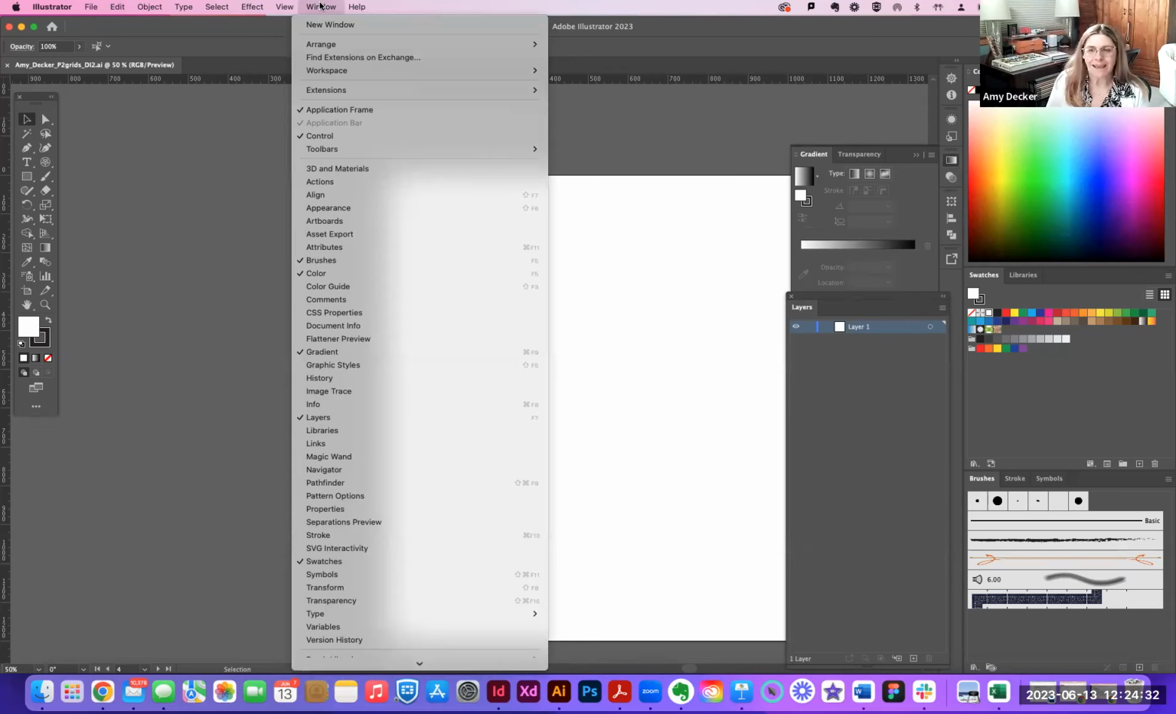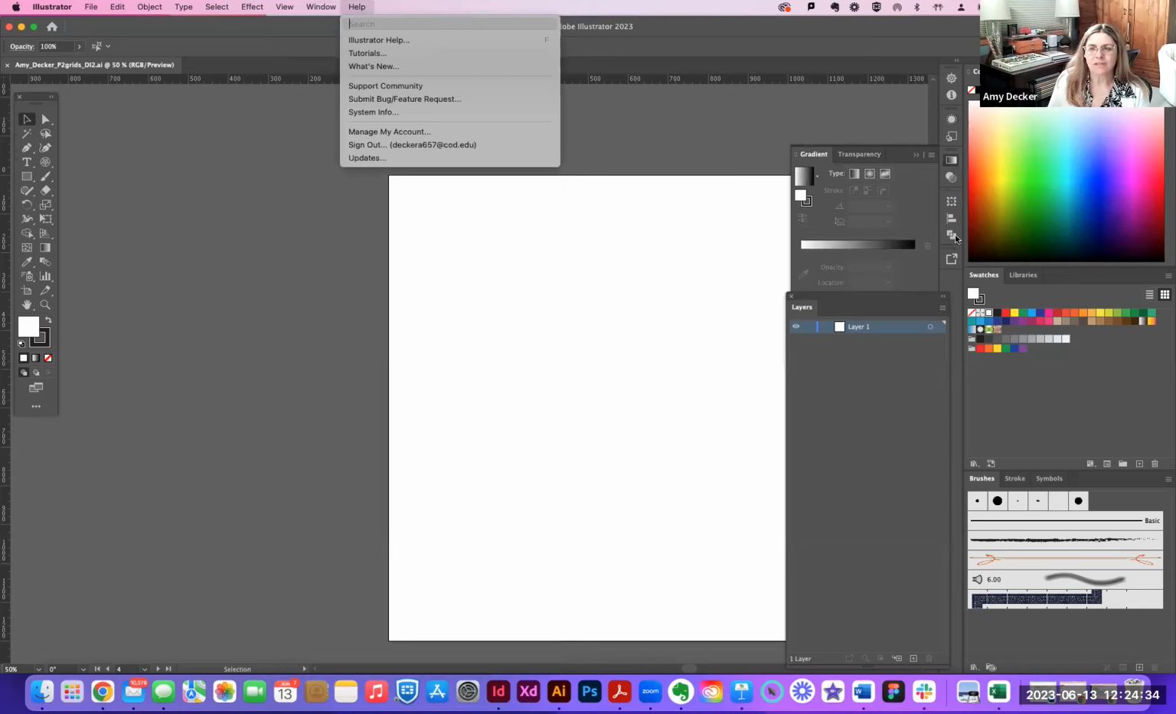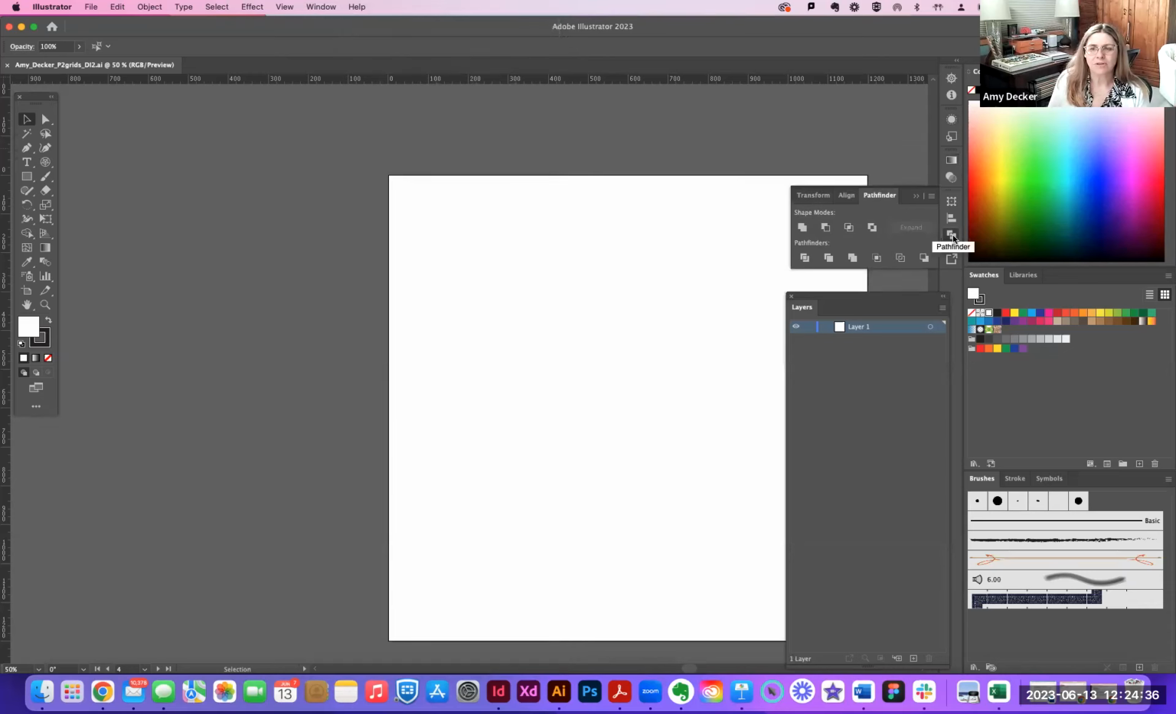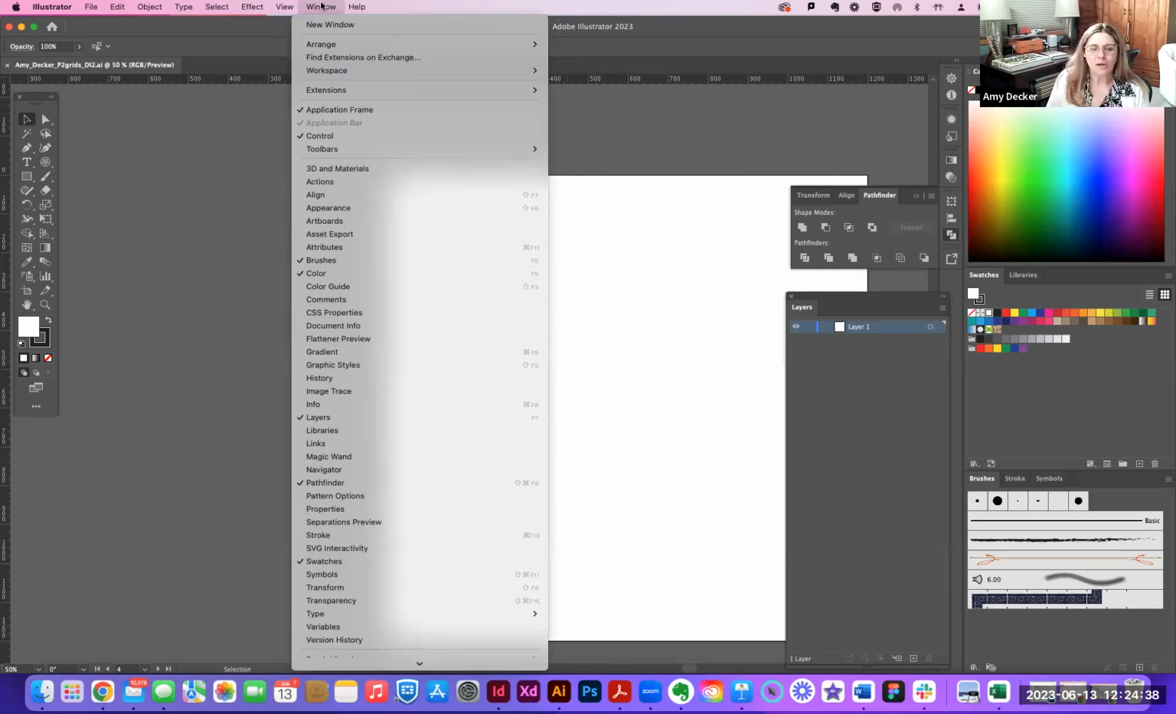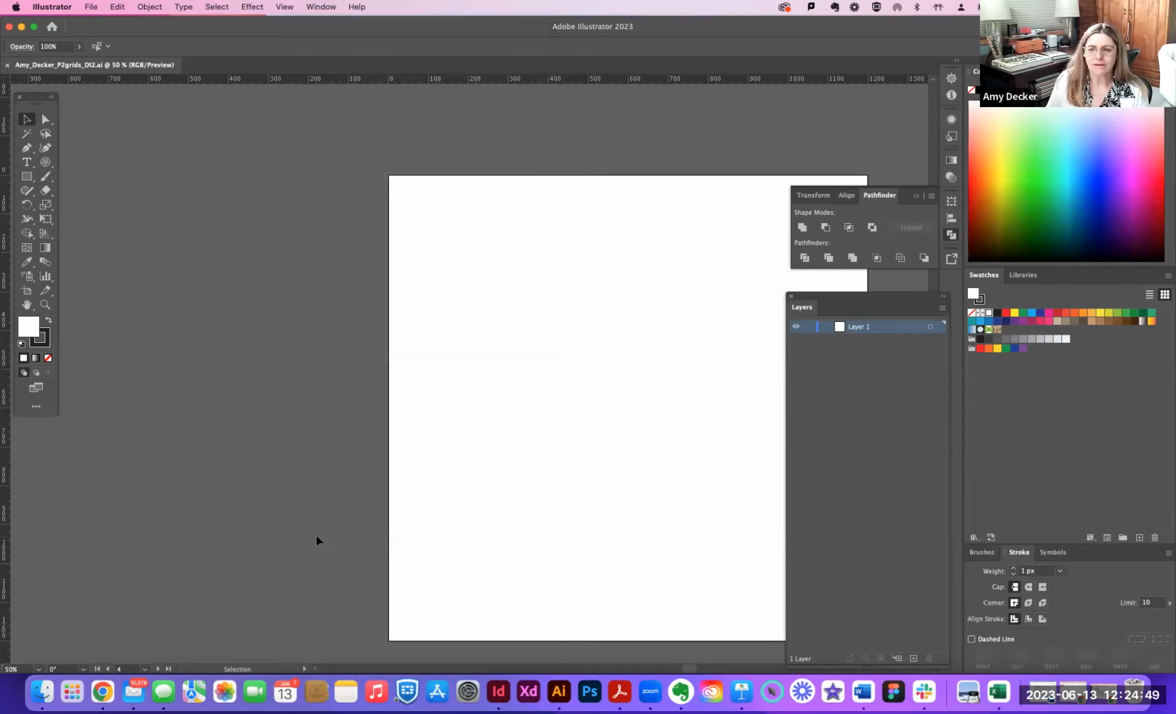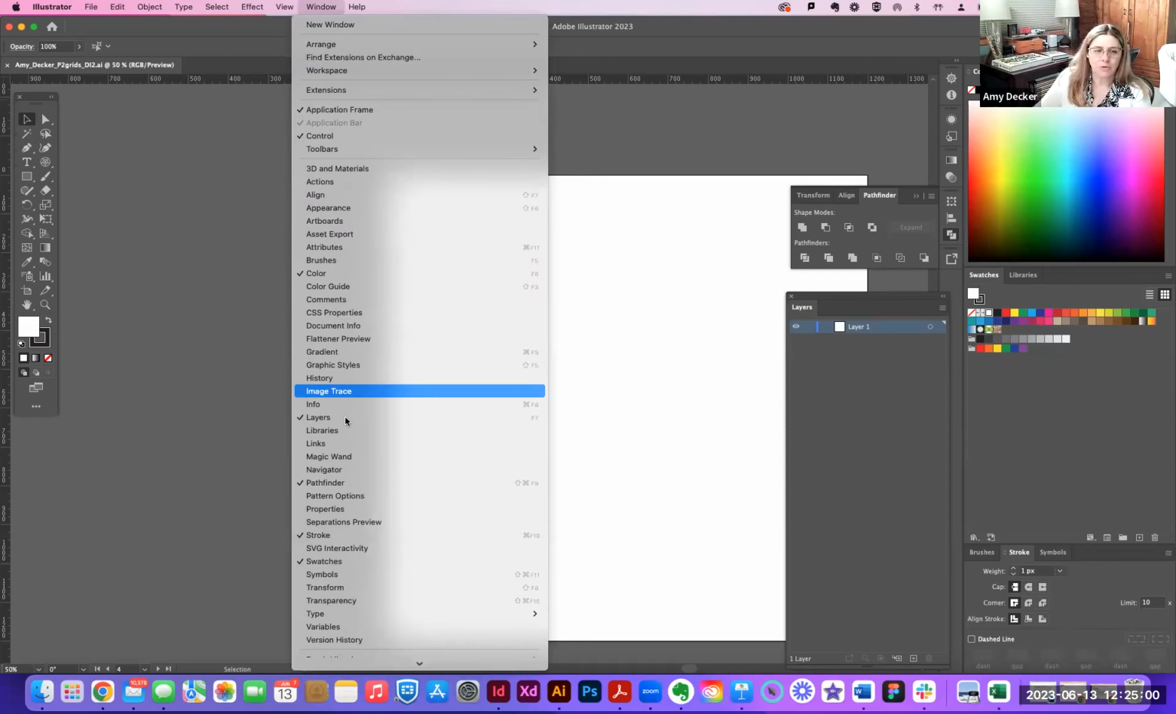We are going to be using Pathfinder. Of course, Pathfinder's here in the navigation right here. So there's Pathfinder. We are going to be looking at stroke. We want to make sure we can see our stroke. Click on stroke, just down here. We want to make sure we can see swatches, and you can see my swatches are open. Or you can open them here in Window if you don't have them open.